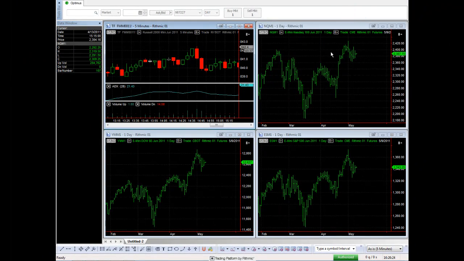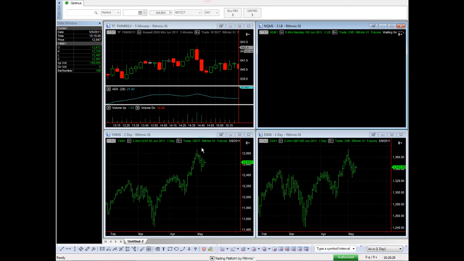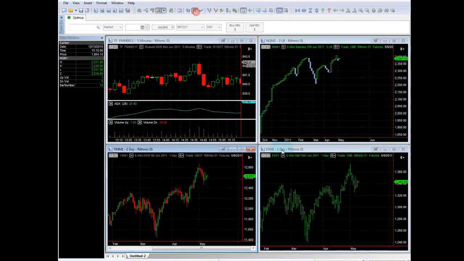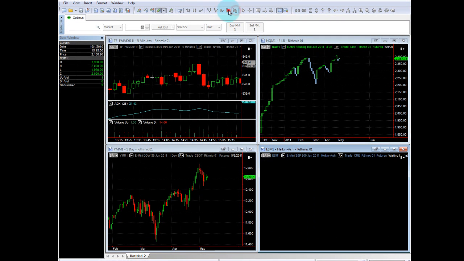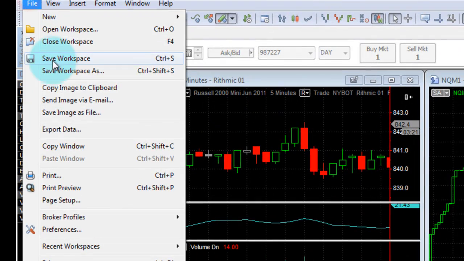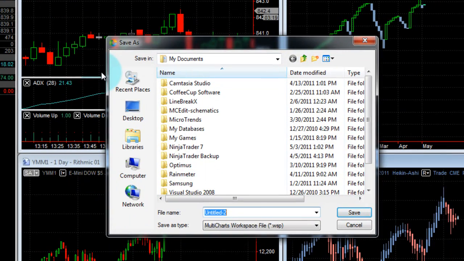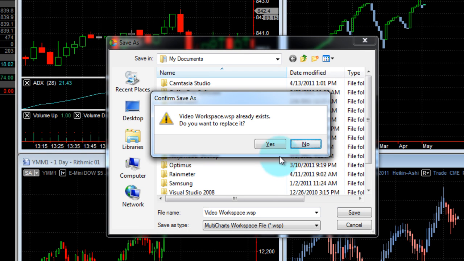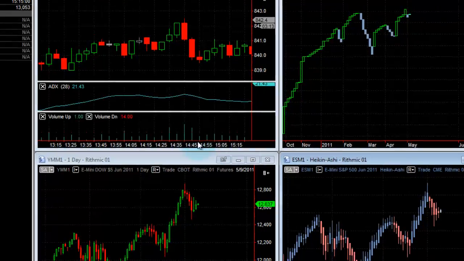I'm going to zoom out of this one. I'm going to just pick a few different things for each one of these charts. You can be candlestick. I'll do point and figure here, or Heikin-Ashi, I guess. And once you have everything set the way you like it, you can go up here to File, Workspace, and save it as something. I'm just going to call it the Video Workspace. And if you already have one, you can, of course, override it.